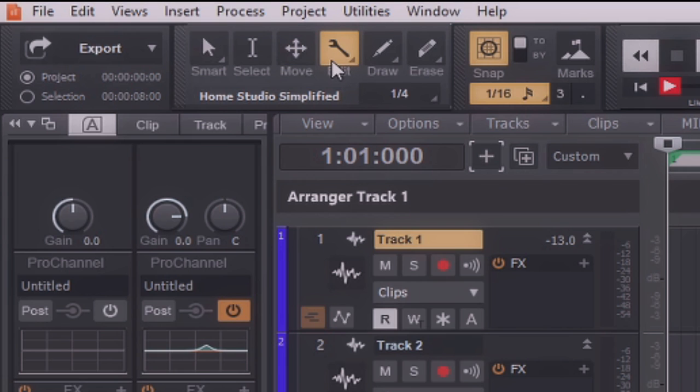Next is the Edit tool. The Edit tool lets you adjust data. You can edit clips, adjust note start and end times, adjust fades, raise and lower clip volume envelopes, and raise and lower note velocity and automation envelopes.